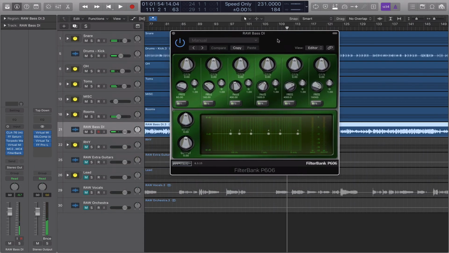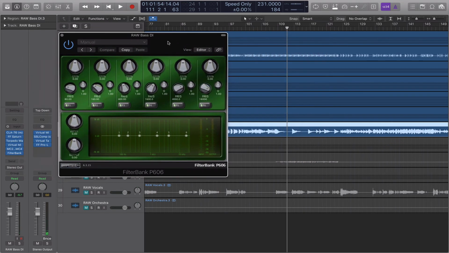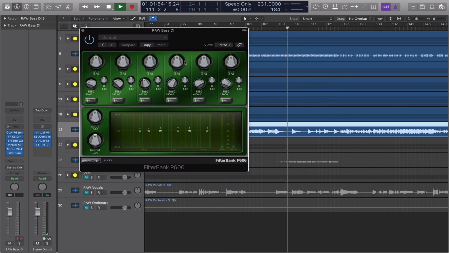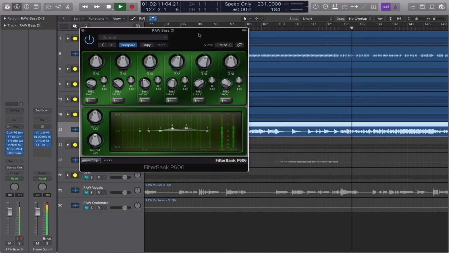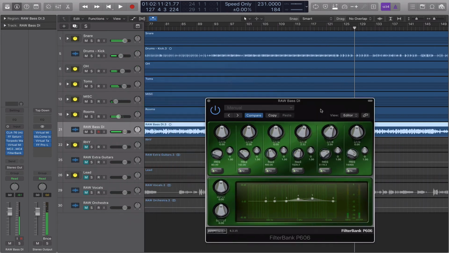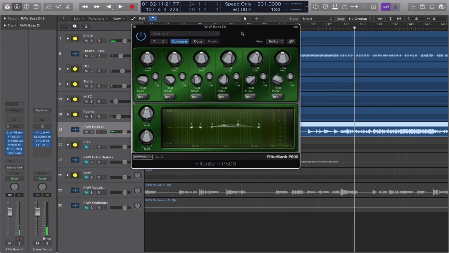Apparently my computer's having a hard time with video recording and mixing at the same time, but it'll get over it. Yeah, it's not having fun with this.